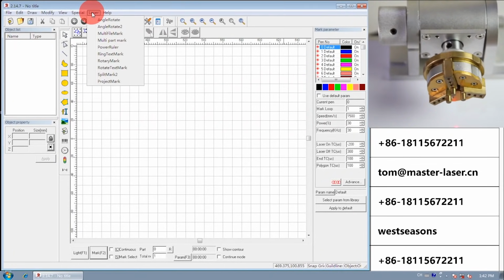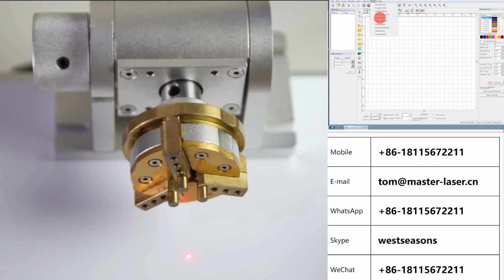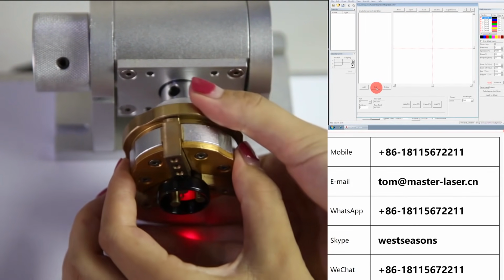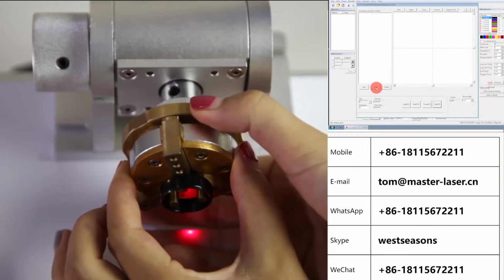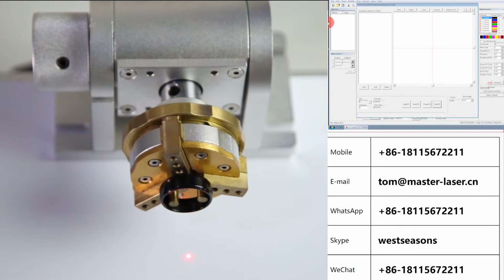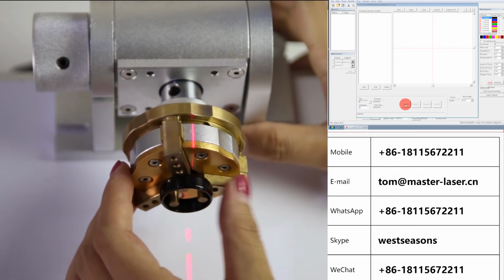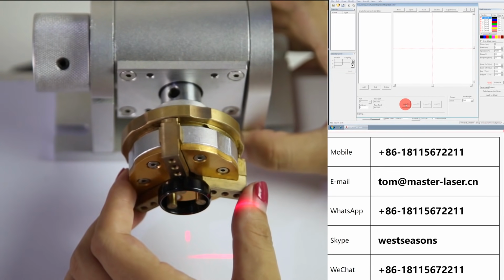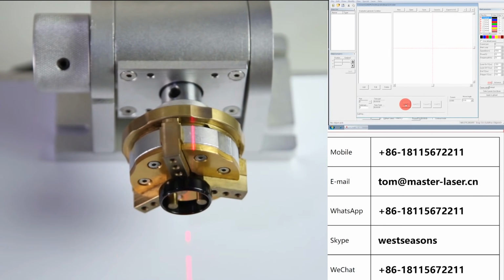Find laser. Power ruler. This is the rotate work table. Fixture the ring. Adjust the rotate place. Light. Make sure the center of the rotate table and the working area is the same. The red cross origin is in the middle of the ring. If you need to mark the same parts, repeat. Fix the rotate table position.